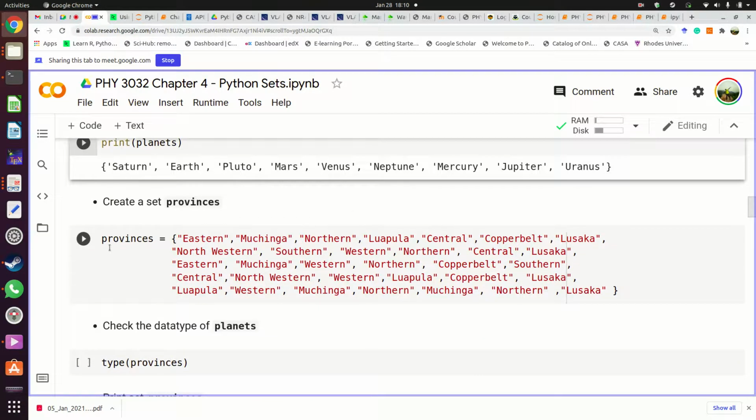Okay, I try to create another set. Now, in this set which I'm trying to create, called provinces, you will clearly notice that these are Zambian provinces. You've got Eastern, Muchinga, Northern, Luapula, Central, Copperbelt, Lusaka, Northwestern, Southern, Western. It appears as if in this particular set, Zambia seems to have more provinces than it actually has. The reason why it appears like we have more provinces in this case is because I have deliberately duplicated some items.